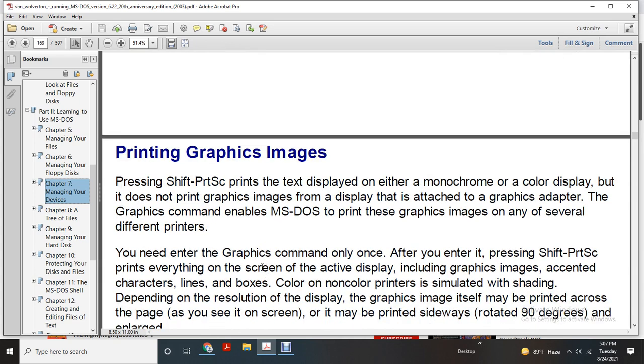Printing graphic images. Pressing Shift Print Screen prints the text page displayed on a monochrome or color display, but it does not print a graphics image if the display uses a graphics adapter. The graphics command enables MS-DOS to print graphic images with several different printers. You can enter the graphics command only once. After you enter it, pressing Shift Print Screen prints everything on the screen of the active display, including graphic images, characters, lines, and boxes.